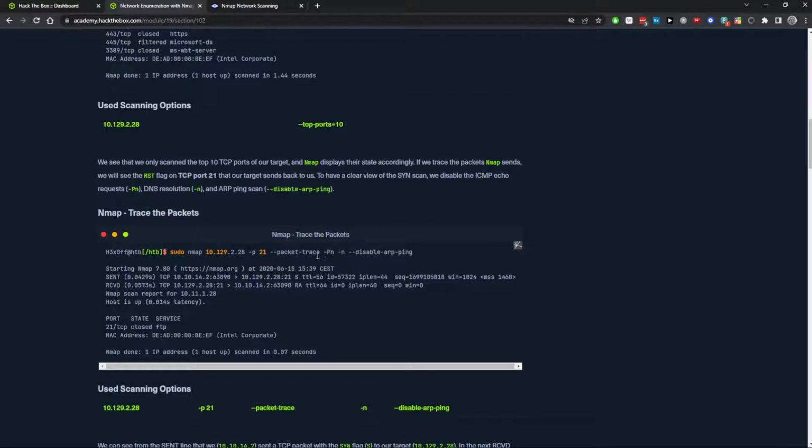You disable the ICMP echo requests, DNS resolution, and ping scan. Cool. So that's disabling a bunch of things, and you can see, so these are the actual packets sent and received. Cool.